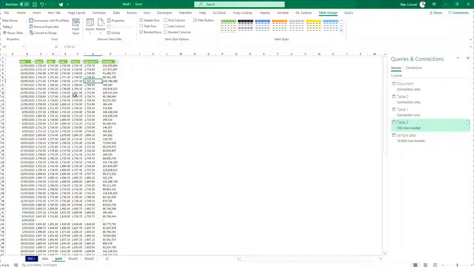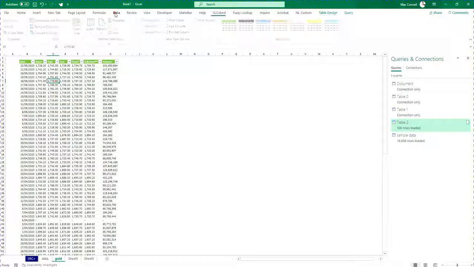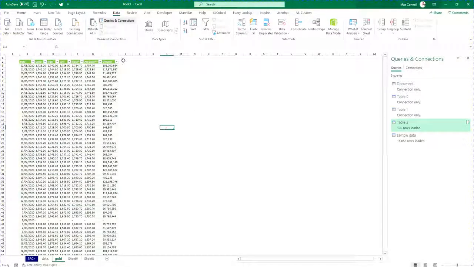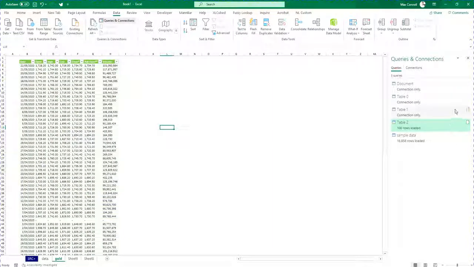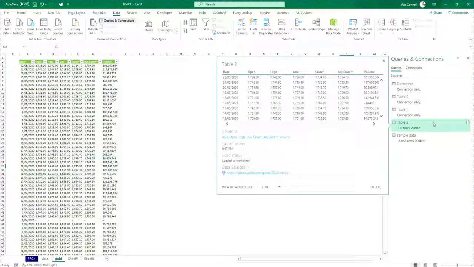So the next thing I want to show you is if we actually want to remove our connection. In the data tab, you can see this tab over here. If we unclick it, it'll show you all of our live connections and queries that we have currently, and you can individually refresh them here as well. If you hover over, it'll give you a preview of what the data looks like, the types of columns, the last refresh date, the data sources, and so forth.